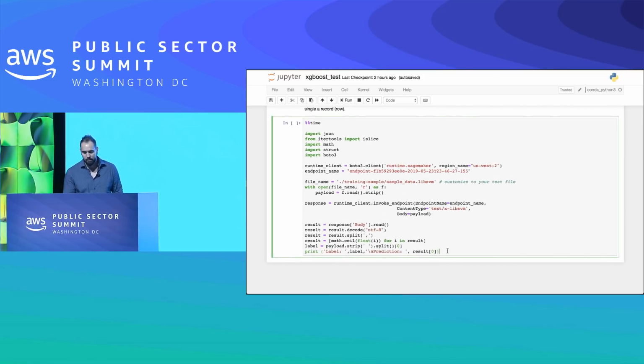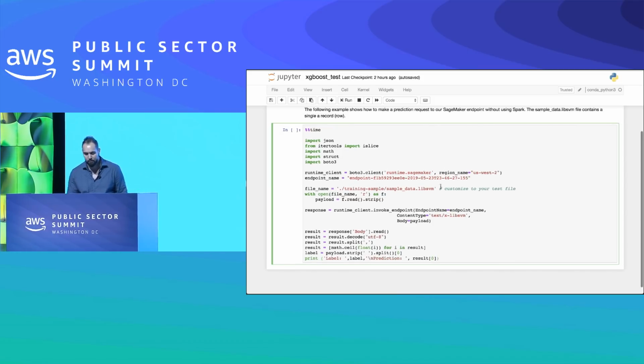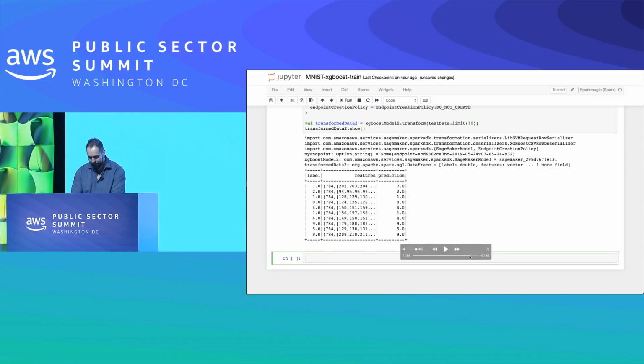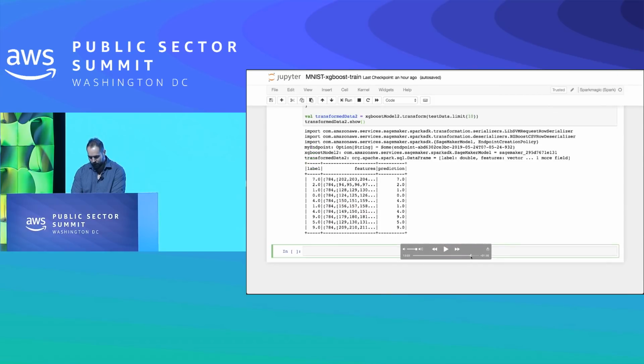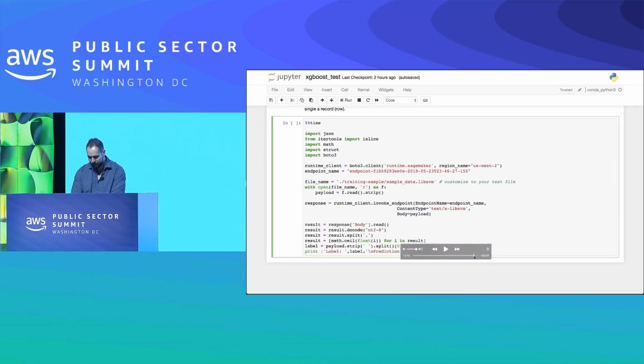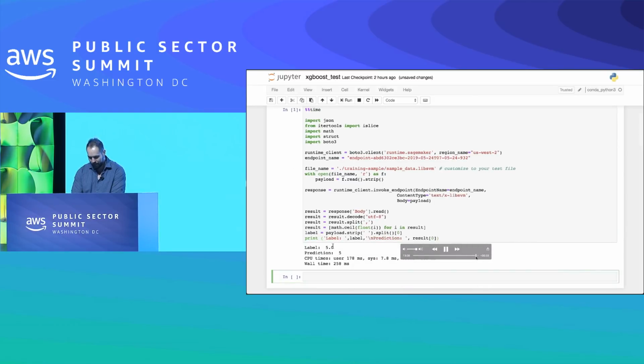So let's go ahead and run this. Once we run this prediction, and this is using Python, we should be able to determine the prediction for that number, which is label number 5. If we look at our record here again, we can see that our label is number 5, so the prediction should be number 5 as well. Let's see if that matches. And here it is, the label is number 5, and our prediction is also number 5.